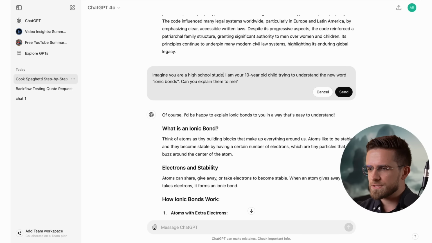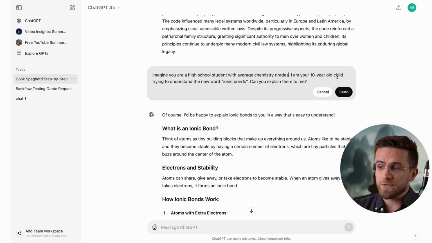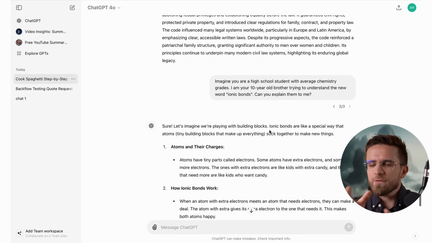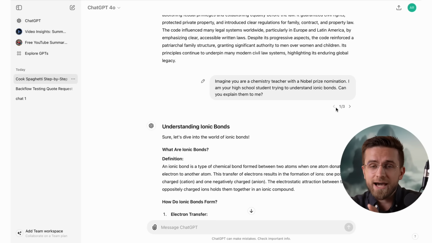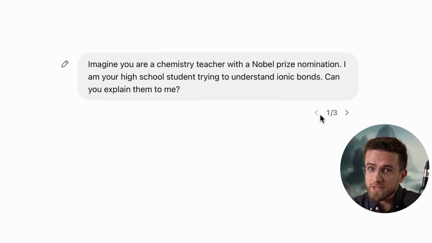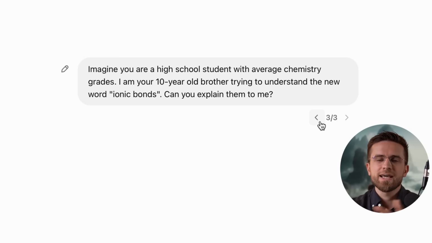This response is super technical and scientific, so I would just edit the prompt to this one. You are a high school student and I'm your 10-year-old brother. Now, if we compare the responses, we'll see a huge difference in how they are written. The first one uses complex concepts, while the second one turns to analogies. Every time you want ChatGPT to explain something, or if you want it to be particularly good at certain tasks, make it play a role.